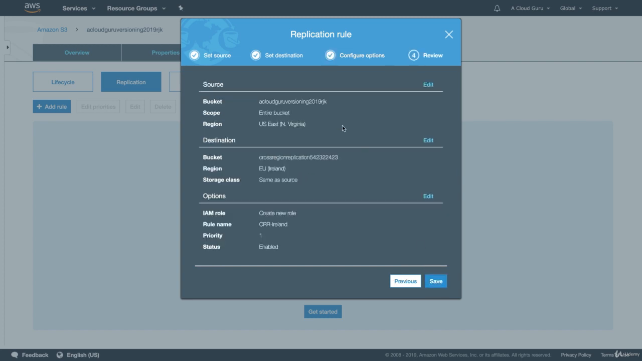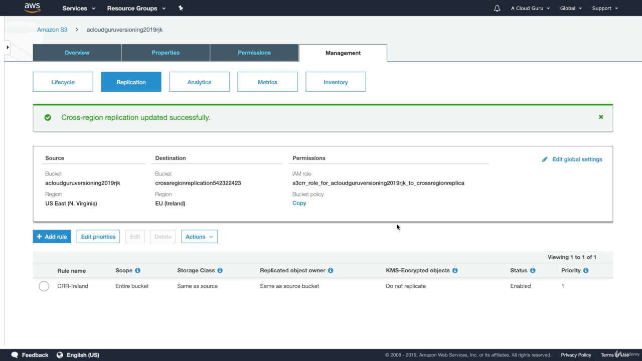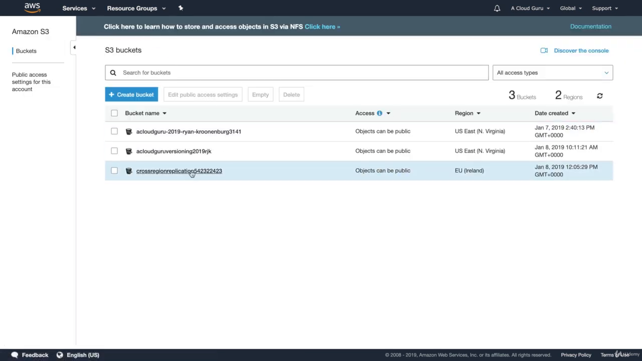We can review everything, and then all we have to do is go ahead and hit save. It can take a few moments to set that up, but once it's set up, it is ready to go. So it will look like this. You can see here our source, our destination, and our permissions, and we can edit the settings in here. If we go back over to S3, we'll be able to see our new bucket. So here it is. Note that it has automatically got the same permissions as the other one.